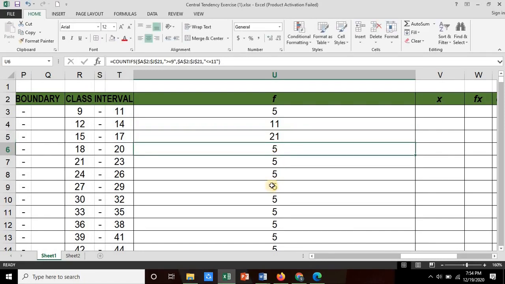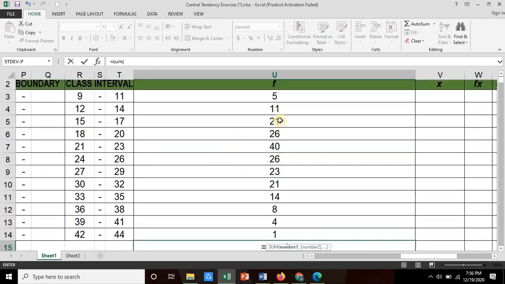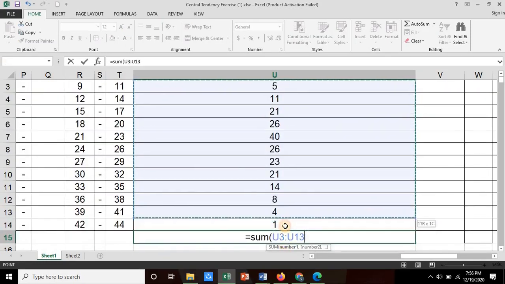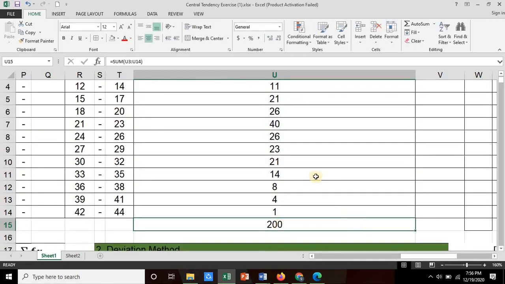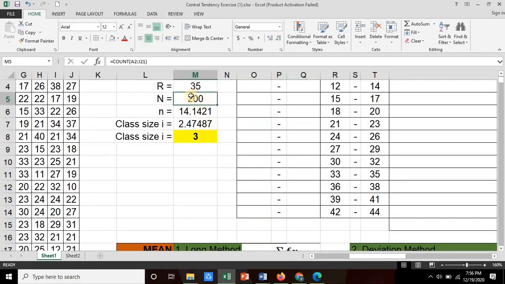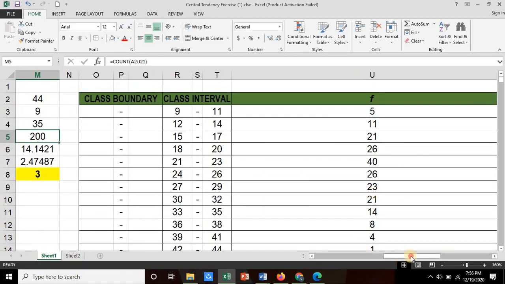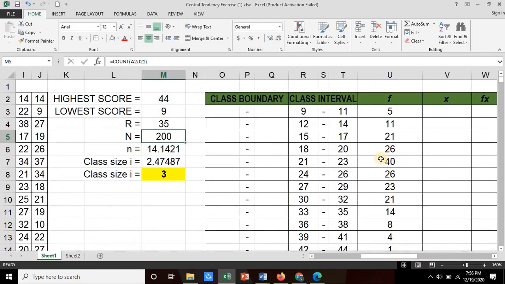So if I update the rest, it should look like this. When you take the sum, that's equals SUM, open parenthesis, this should be exactly the same as the value of your capital N, which is 200. When this is equal to your original capital N, then you know that your frequency is correct. So I'm going to stop here. I'm going to leave the rest to your own solution.